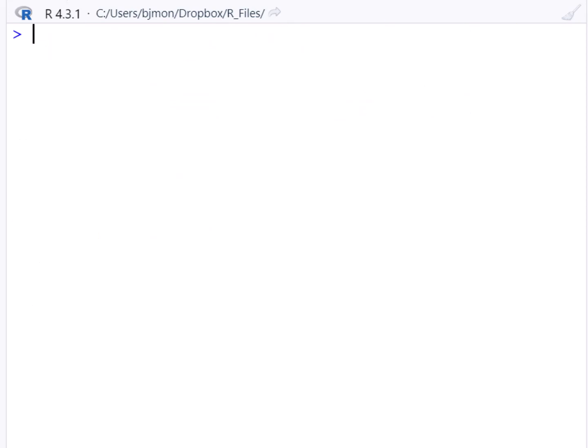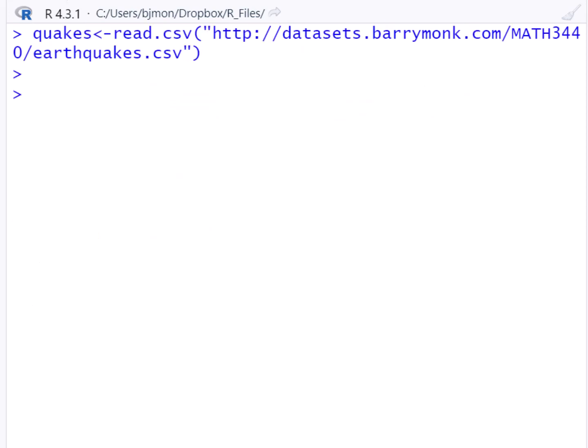Let's look at another example. I'm going to import a dataset which includes the depth and magnitude for a series of earthquakes that occurred over a 5-year period. I'm going to call this quakes. Let's start by finding the mean and median of the depths.